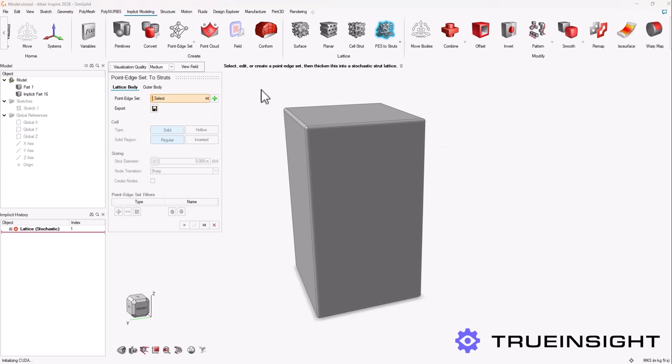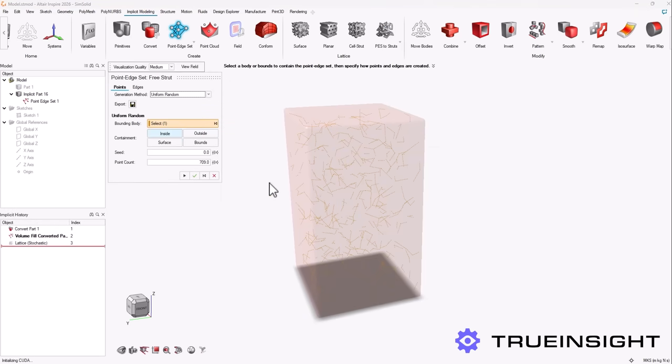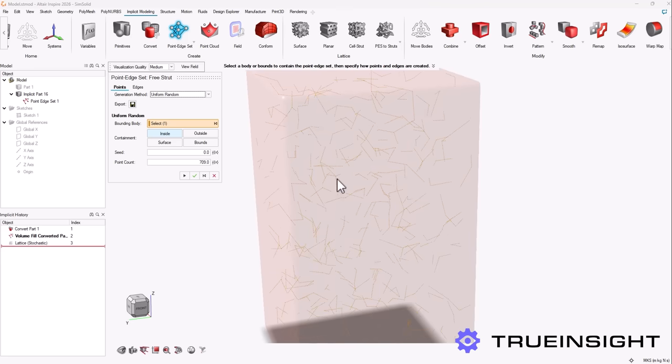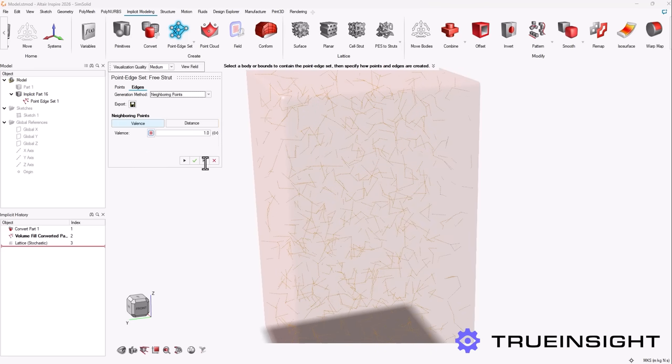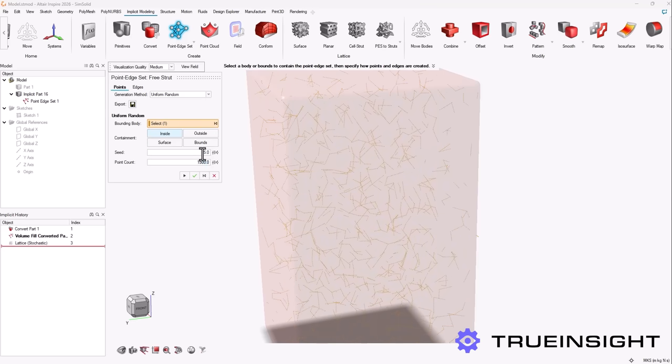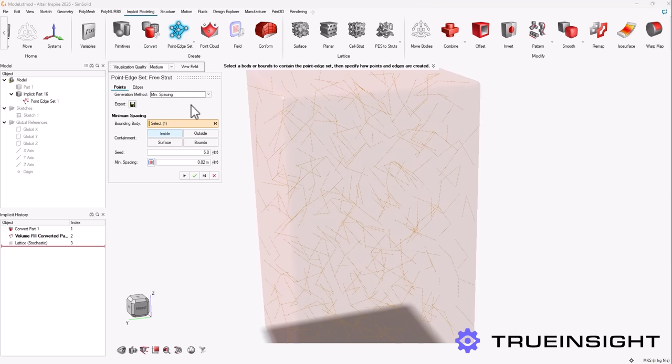I'm going to use the PES to struts option, and then select my part body and choose the green cross to accept it. So you can see it starts to create these points for me, and now I have the option to customize it. I can update the total point count, so I'm going to put it at 1500. It's easier to see with some of the changes. Then the seed changes the initial placement of the random points. Then you can see if I change the generation method to minimum spacing, it adds more points to each seed based on that region. Then for containment, I'll leave it as being contained inside my part body.